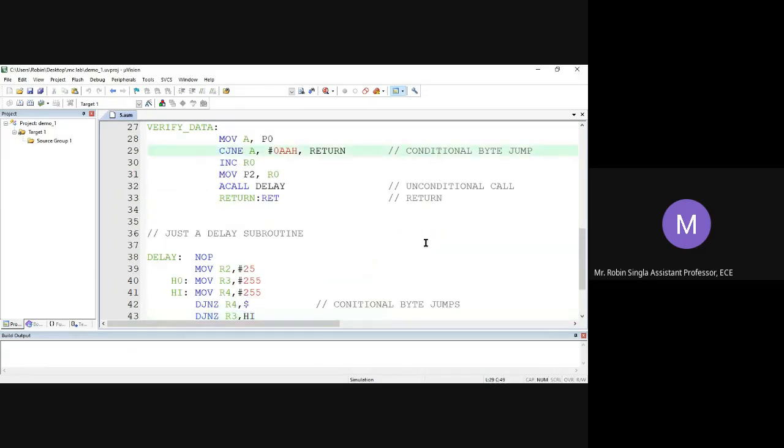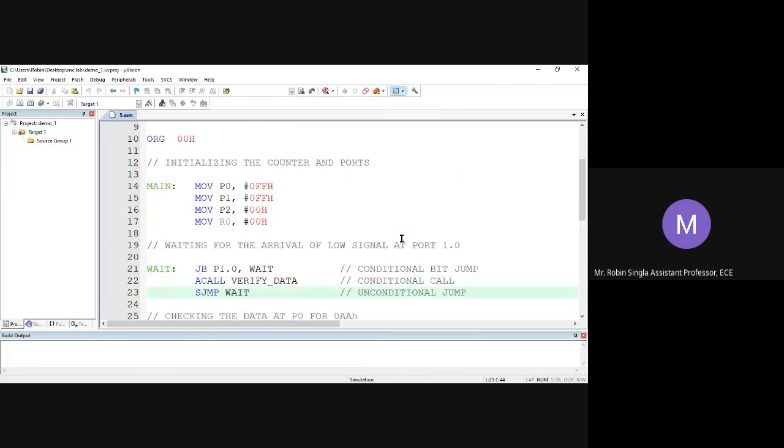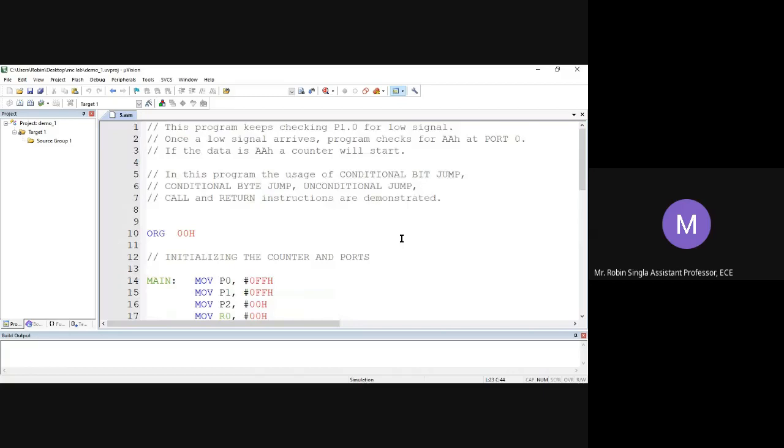Here also we have used conditional byte jump. So in this program we have shown conditional bit jump, conditional byte jump, conditional call, and unconditional jump. So this is the program. It's an example just to show these kinds of jump instructions. Okay. So now we'll see how it is working.